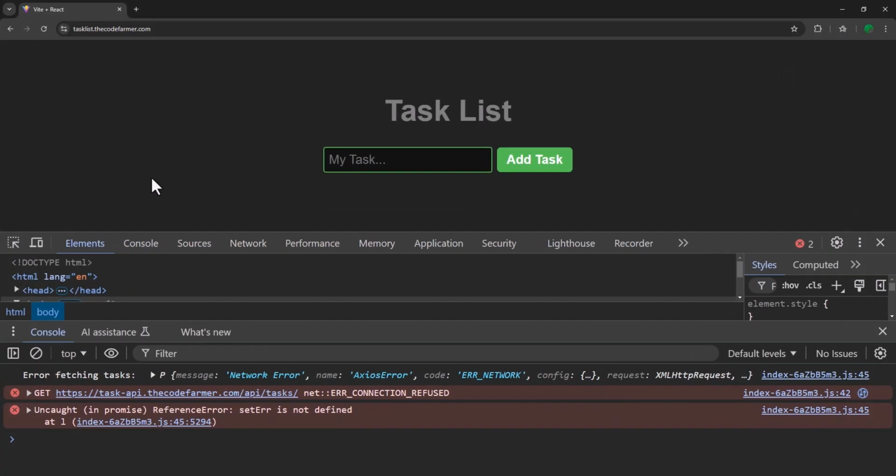Currently, visiting tasklist.thecodefarmer.com shows my React app served via CloudFront from an S3 bucket over HTTPS, thanks to the SSL certificate issued for this URL when setting up the CloudFront distribution. However, earlier, when I updated the URLs in tasklist.jsx that are pointing to my Django API, I included HTTPS in the address. However, without an SSL certificate for that URL, we're now seeing this error. I'm going to show you how to set up that certificate so that we can get rid of this error.